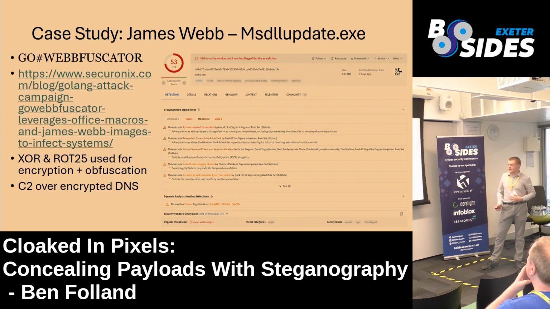We can upload this to VirusTotal. We can see it's malicious. This is actually part of a campaign dubbed GoWebfuscator. It's Go compiled malware. It uses some interesting techniques for encryption and obfuscation, and C2 is over encrypted DNS. So, interesting stuff. There are a few other notable cases I should mention.